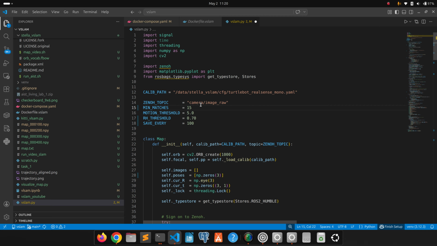We have a motion threshold and a rotation threshold, and this one too, the rotation threshold, I just had to tweak manually until I got something usable, and we got it at 0.7. And then we want it to save every 100 images, or run the VSLAM on every 100 images. And I think that the Zenoh topic is publishing at 5 frames per second.